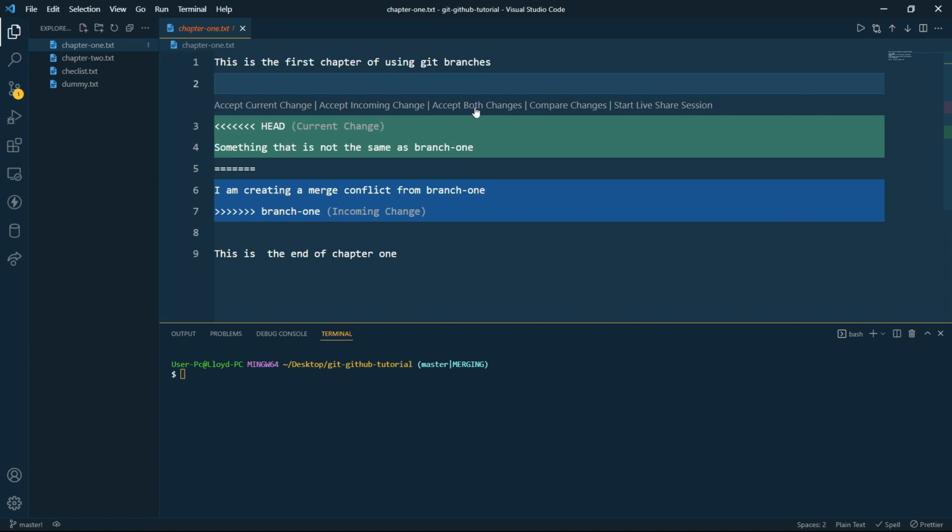Here we can see an option to accept both changes. If I were to click this, it would go and just add both of these statements in the current file. Or we can accept the incoming changes, which is coming from branch 1, so it's going to delete the current changes and add this in there instead. Or we can ignore the branch 1 incoming changes and use the current changes. So usually you would go for accept incoming changes.